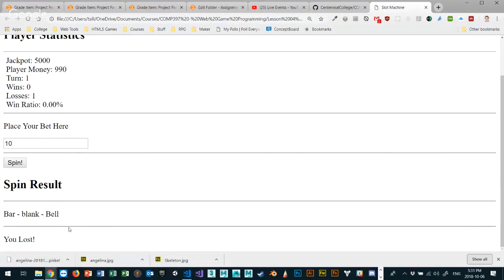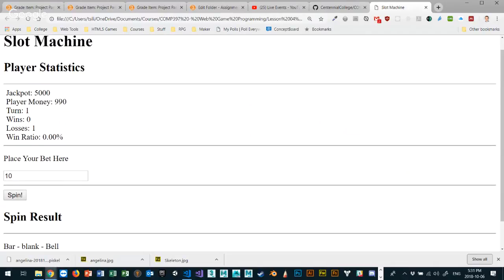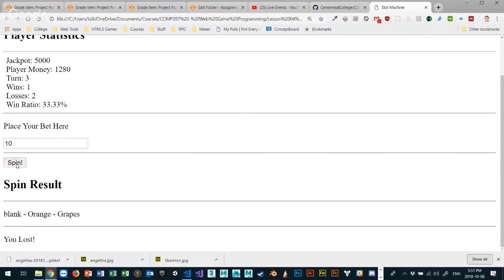Bar, blank, bow means I lost. Why? Because I have a blank, chances are. I also subtracted 10 credits from my money. If I keep spinning this, though, you can see that slowly my money will either go up or go down, and you can test out the results. By the way, all these ratios of wins and losses and statistics, I haven't asked you for that. Please don't give me those statistics. I don't care about this. That's for your testing alone, to see how this works.